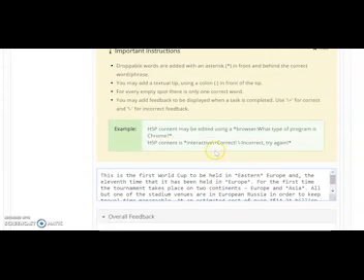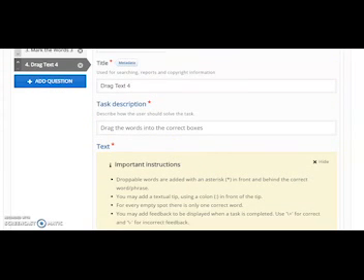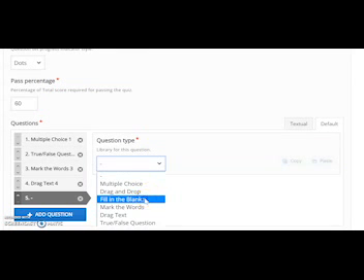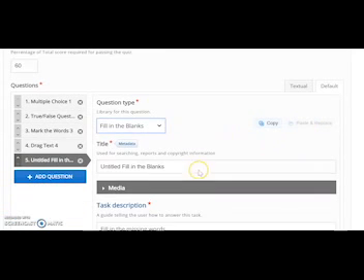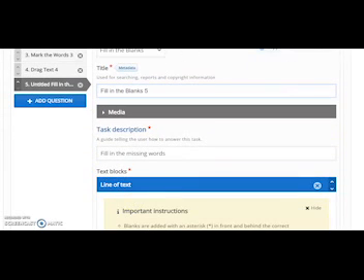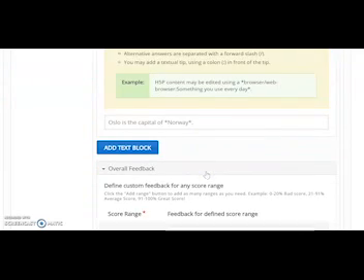Okay, so that's pre-made. We're going to add one more kind of question, and that is a fill in the blanks question. So we're going to label this as question number 5. Scrolling down, fill in the missing words. I guess we could live with that for now.